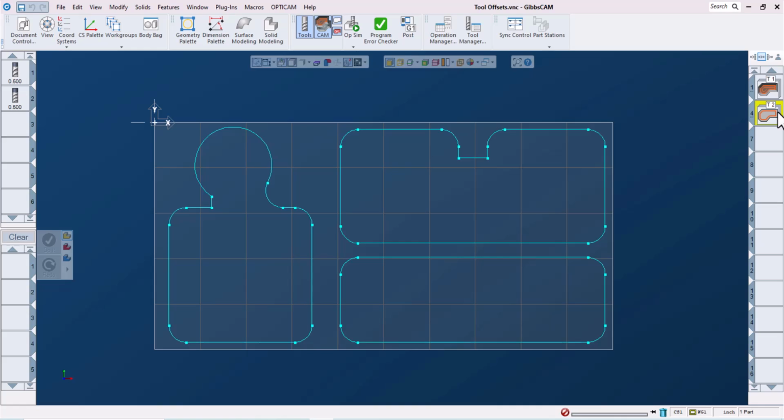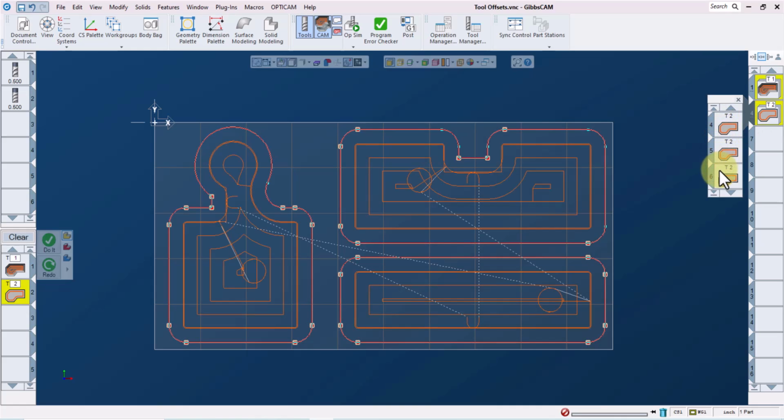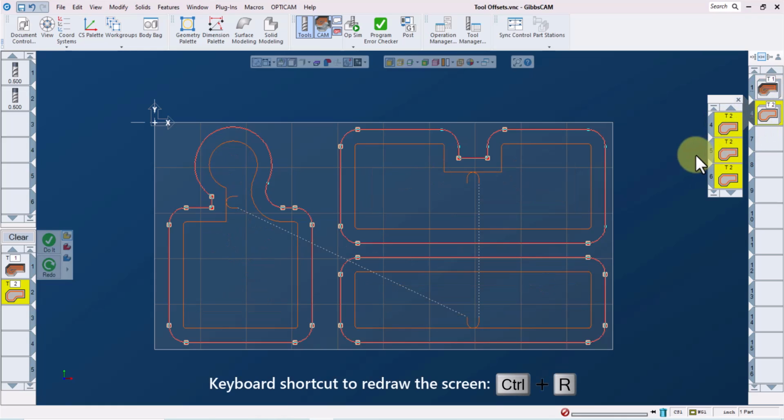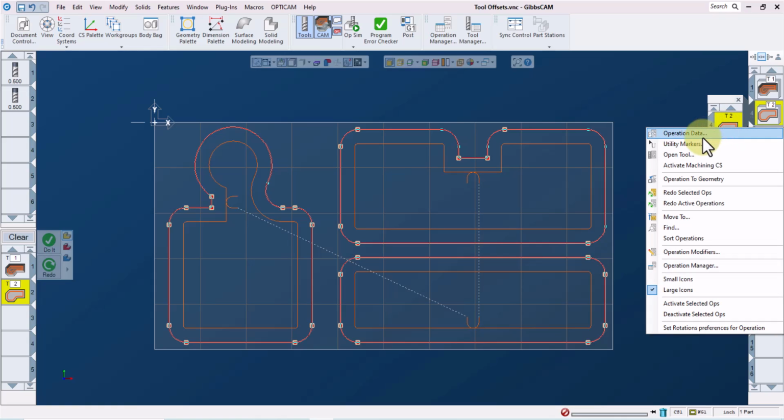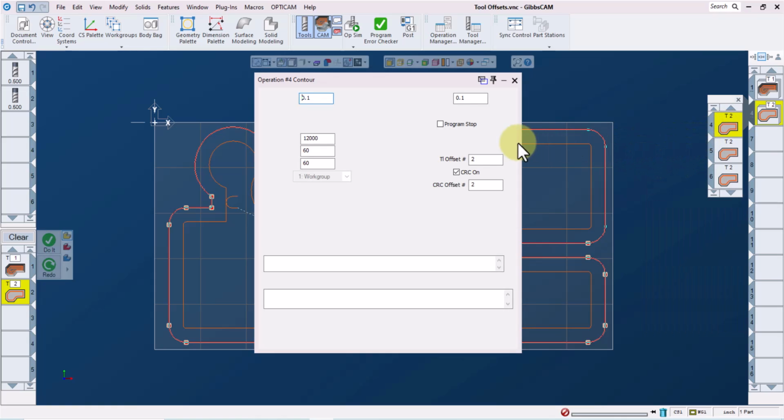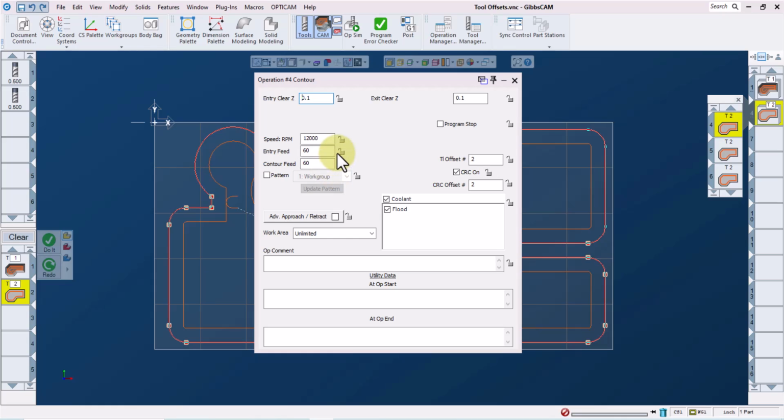With this part, we can see that we're using Tool 2 to finish each of these three features. If I select this group of finishing operations and redraw the screen using Control R, I can isolate the toolpath associated with the selected operations. So if it would be helpful to be able to control the sizes of these separately at the machine, we can right-click on Operation 4, for example. If we then select Operation Data, we can see and manipulate several of the cutting parameters for this operation.